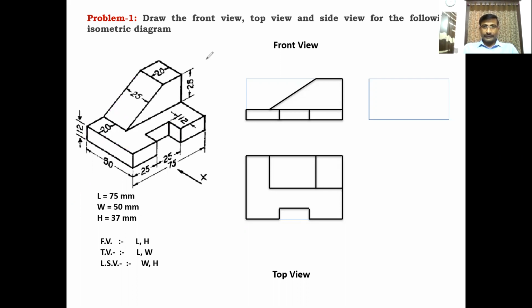I'm going to draw the side view. First, draw the horizontal line in the side view, and this is the vertical line 12 mm, and this is also an inclined line. The inclined line looks like a vertical line up to 25 mm height. This is the total 37 height vertical line. On this side, only a 12 mm height vertical line. Okay. And this is the horizontal line, which is 50 mm width.